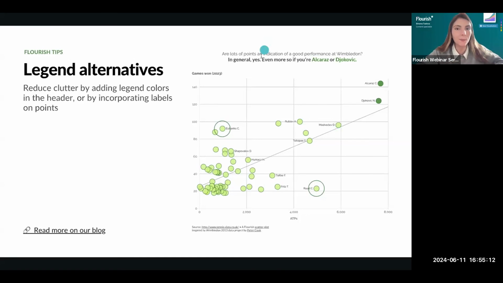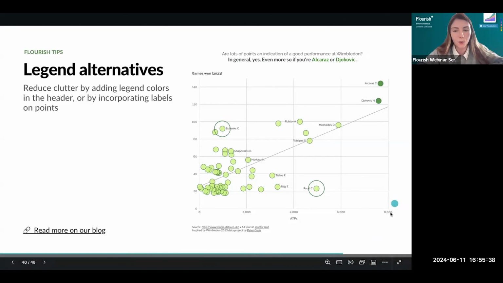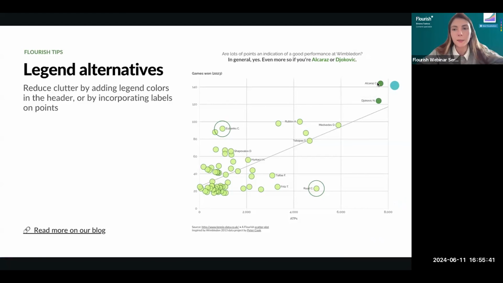But just a very handy tip that in some cases you might not even need a legend at all. And if that's the case, you can just add legend colors in your header. This is exactly what we've done here. So these are our two most important tennis players from this visualization because they won the most games in 2023 in the last Wimbledon championship, and they've also scored the most ATP points. So, for example, here you can see that instead of having some sort of a legend, you can literally use the header to create this.